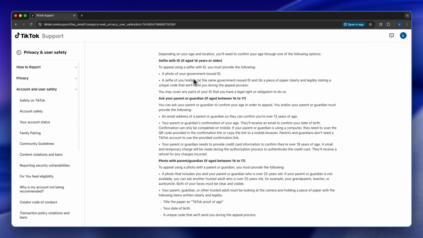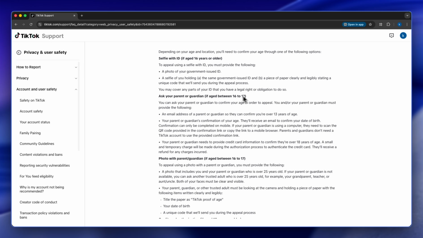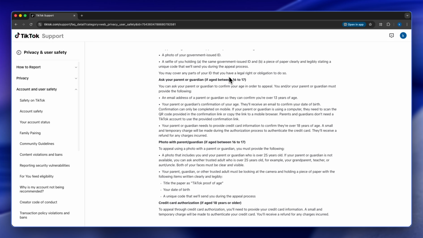Now, to appeal with selfie with ID, you need a photo of your government issued ID. Now, this is usually the case for most of the verifications. You need a selfie of you holding the same government ID and a piece of paper clearly and legibly stating a unique code that TikTok will send to you. Now, you may cover parts of your ID that you have your legal right or obligation to do so.